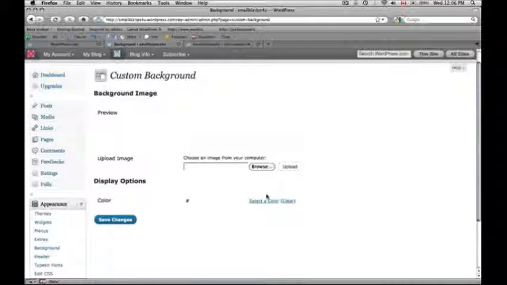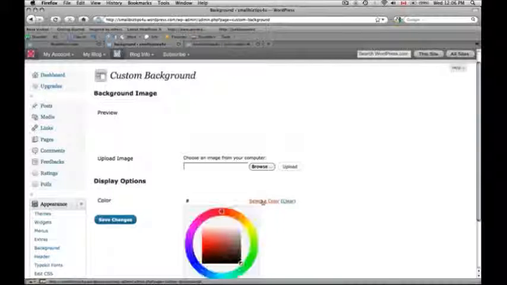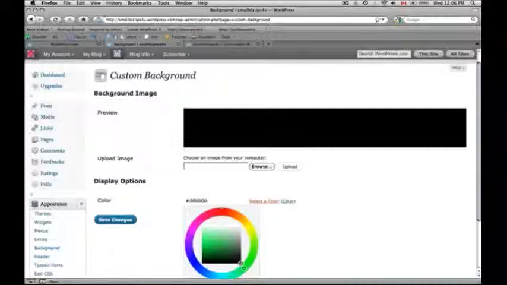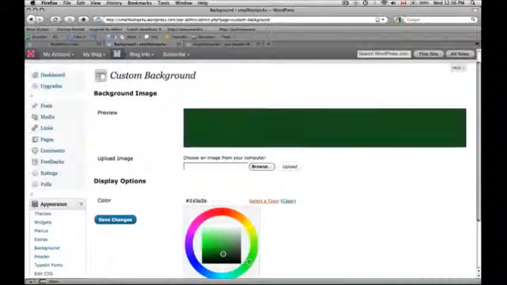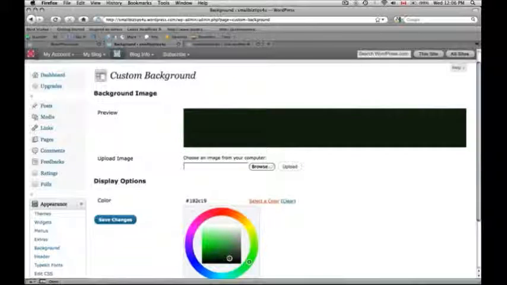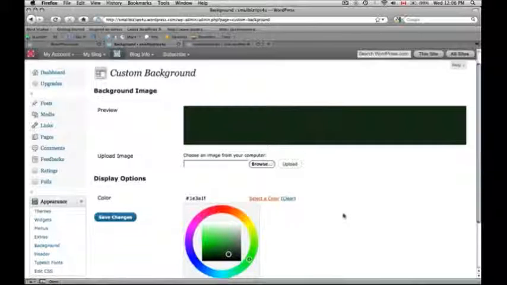For this demo, I'm just going to show how we can select from a few different colors. You can put the code in if you know the color, but I just like to select it here. All you do is drag your mouse around to point at a specific shade and color that you want. You can just play around. So here I'm on green. Let's try a darker green background and see how that looks.